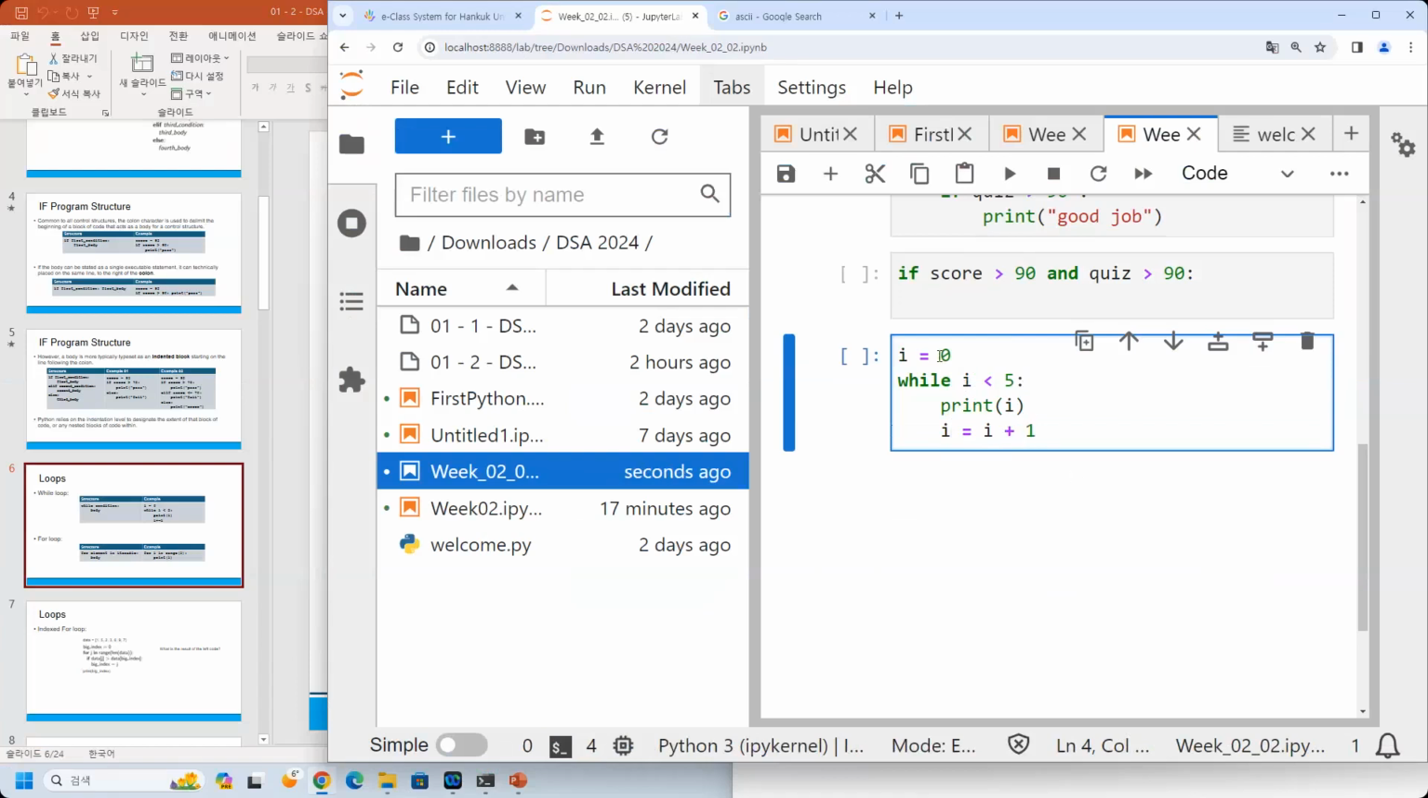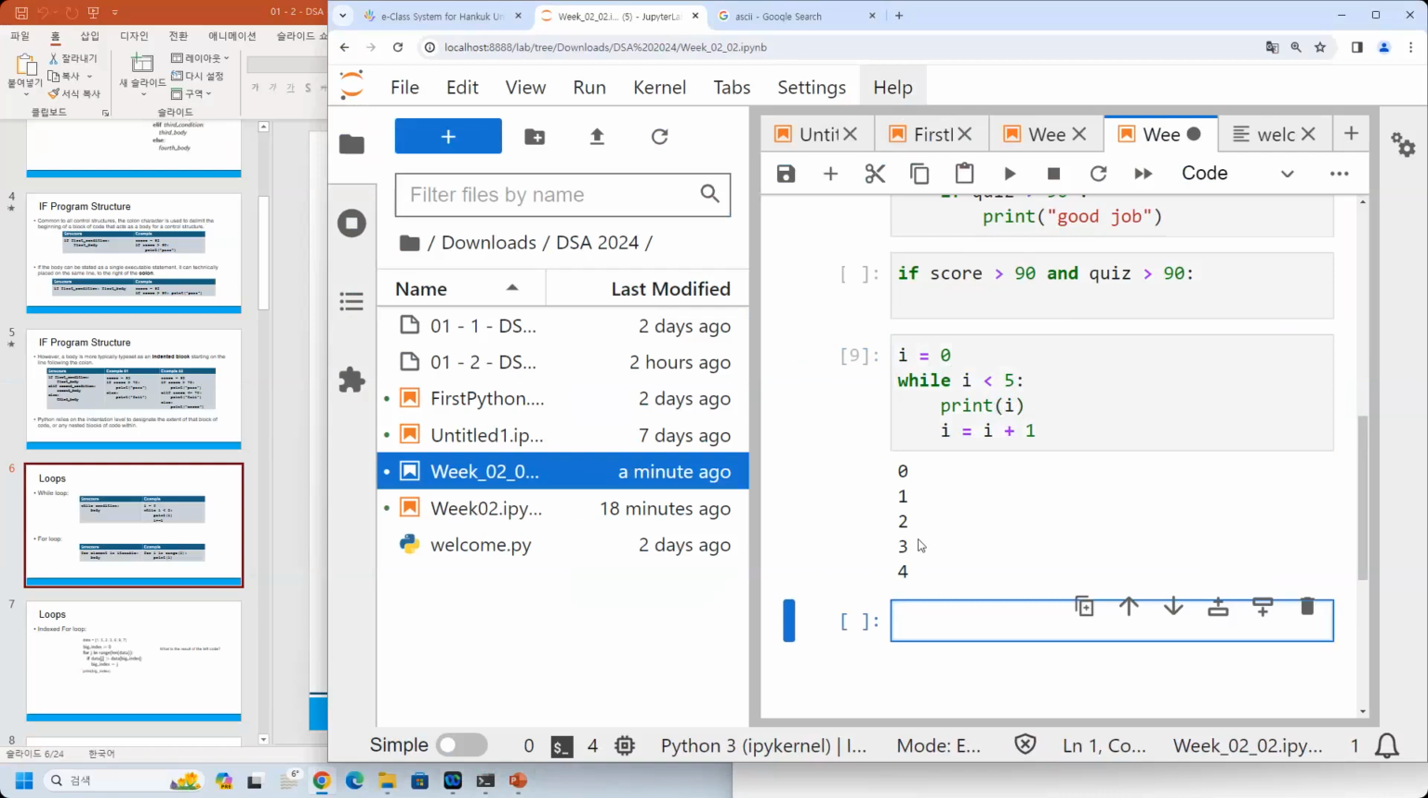So I start from 0, and then I check: i is less than 5, yes, it's true. Then I print i, which is 0, and then i is increased by 1. Now i becomes 1, and again check: 1 is less than 5, yes. So print 1. Then i is increased by 1. Now i becomes 2, 2 is less than 5, yes. Print 2. So this is a loop. We call it a loop of iteration until the condition is false. Then it stops. The result will be 0 to 4.